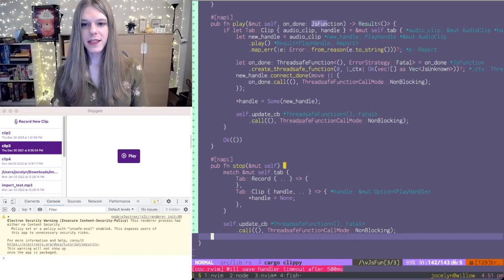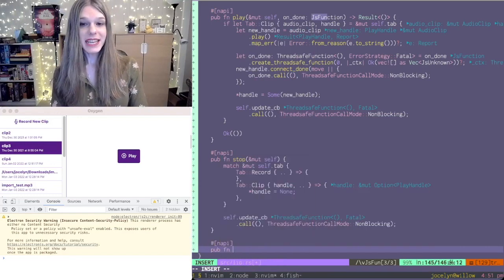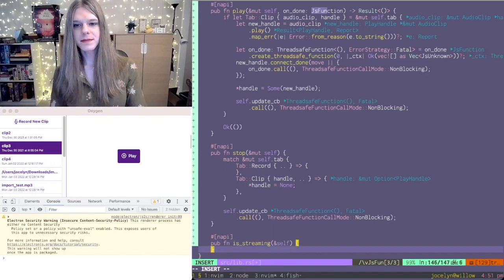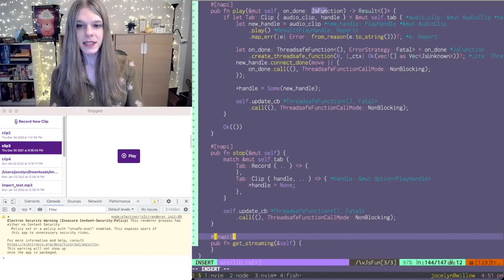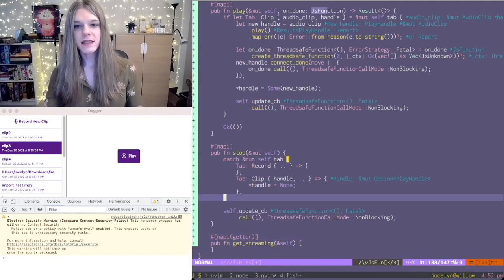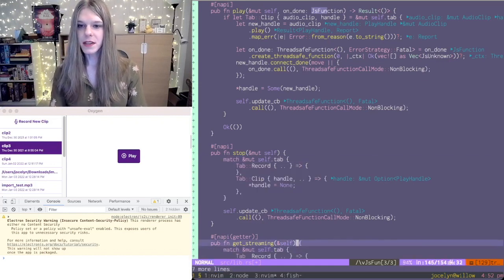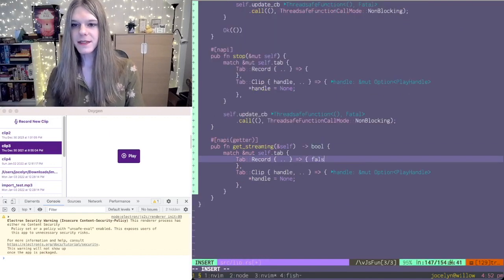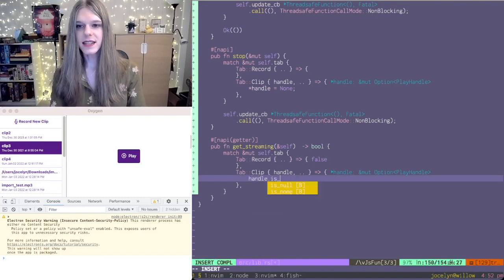Okay, and then we'll need a third function, which is playing, or is streaming, I'm going to call it. I'll just call it get streaming, make it a variable, make it a getter. And this is going to be true if we are recording or playing. So again, that depends on the tab. On the record tab, well, we don't have that set up yet, so this is just going to be false, and if it is a clip, then it's going to be handle.isSome.